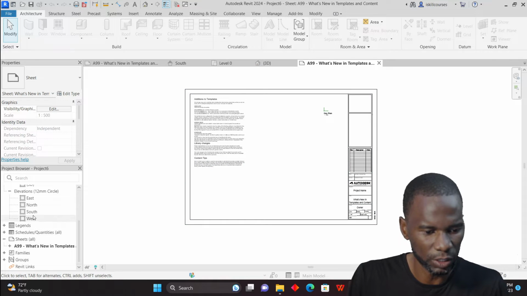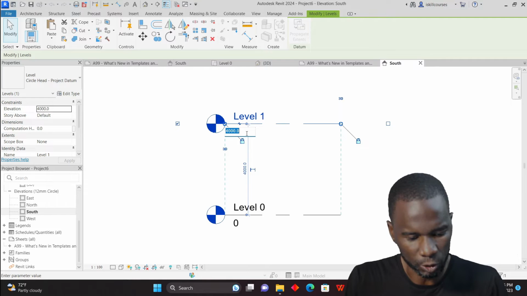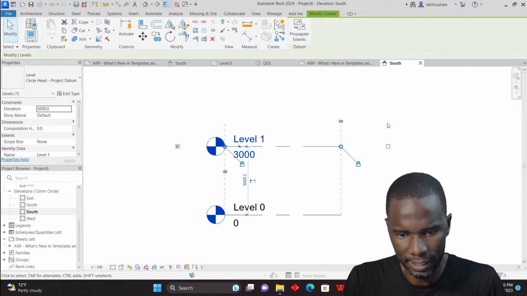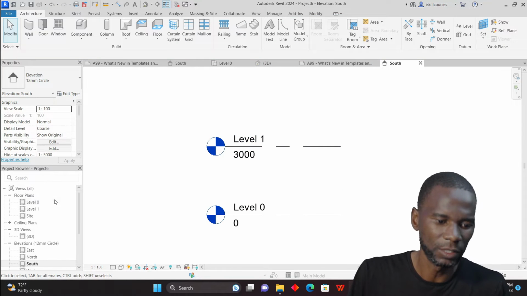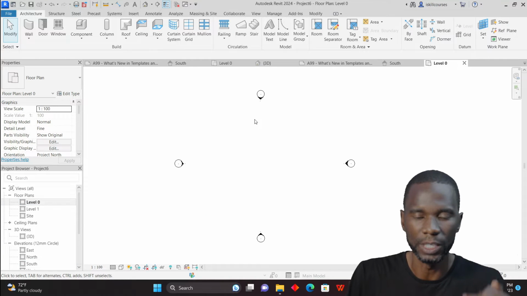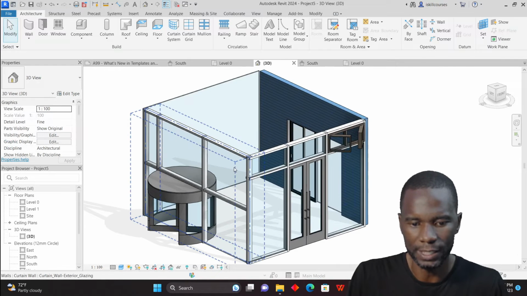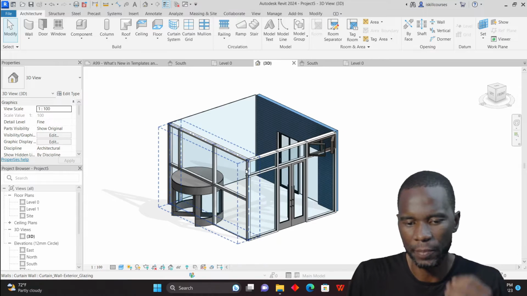Now I just want to check, maybe go to south here, and I just want to have level 2 up to 3 meters, and click outside. And what I'll do from here, I'll just go to level 1 and just start creating my curtain walls so that we see how we can achieve what we have right here. And this is what you can apply on your design.